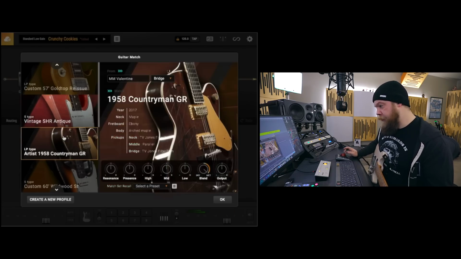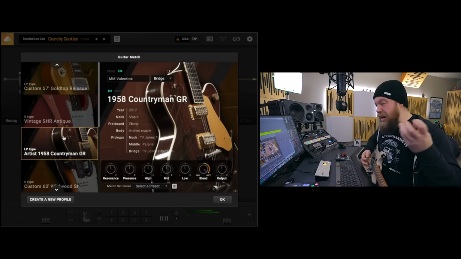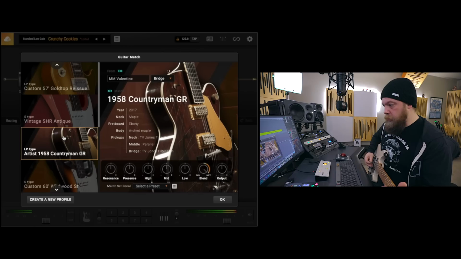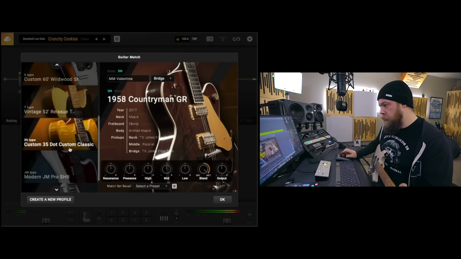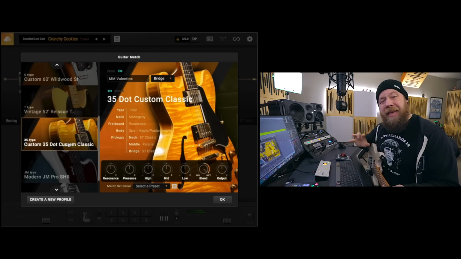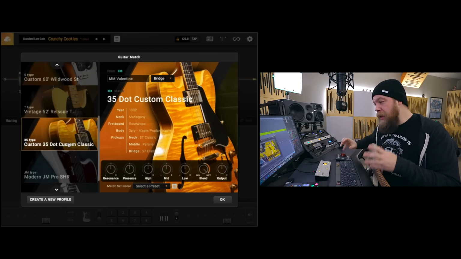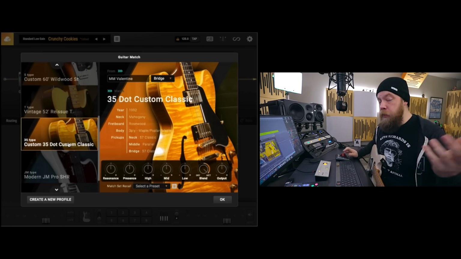Country Gentleman. That nice Gretsch mid-range is really nice. And I will also note that you can tweak the EQ in the match settings itself and then save the profile as a preset. It's pretty cool.